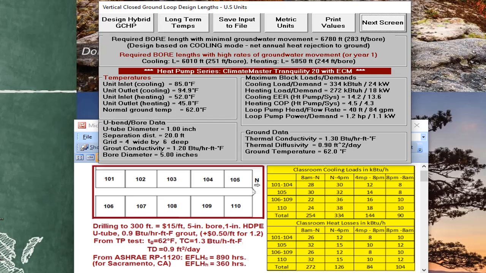283 from 297. So basically what you would do is you would take and multiply 283 times 15 plus 50 cents, or 15 and a half, to see what the cost would be. And then you would compare that with the 297 times the $15, which was for the 0.9 grout. And in this case, I think the 1.2 would win out and give you a little bit better, a lower cost.